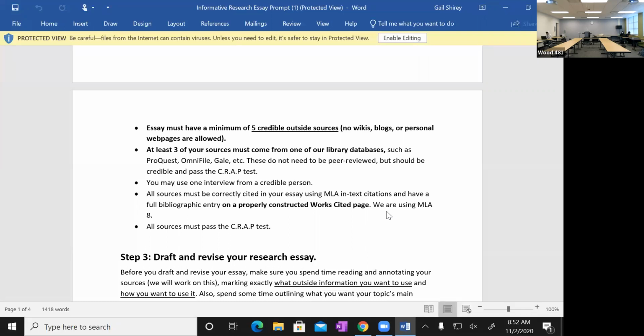Of those 5, 3 must come from one of our library databases. So 3 of your 5 sources must be found within our SMC library databases. There are 4 of them, and when you watch the video, Jennifer Zimmer does talk about them: ProQuest, OmniFile, Gale. I do not require they be scholarly sources, which means they do not have to be peer-reviewed, but they have to be credible and pass the CRAP test.